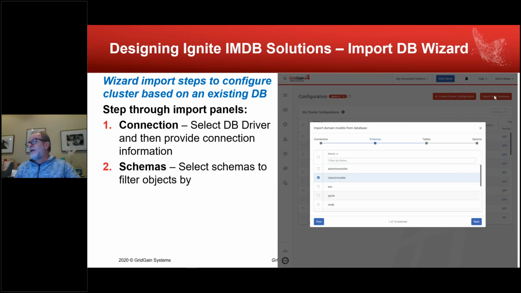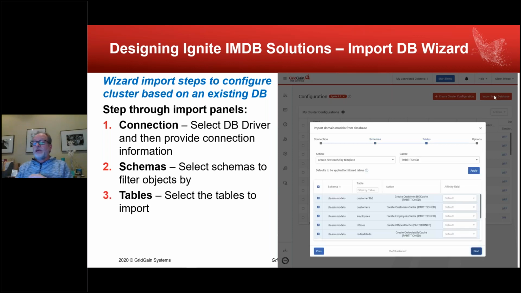I'm going to pick that particular schema, and I'm going to move on to tables, and I'm going to select the tables that are of interest. I'm also going to specify the action that I want. You notice here that I've now changed customers, employees, offices to be replicated.